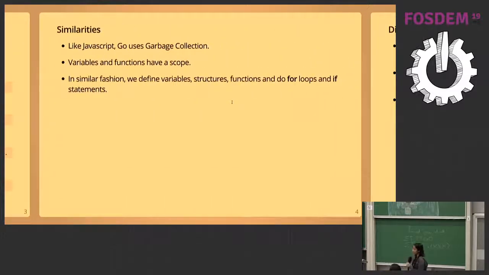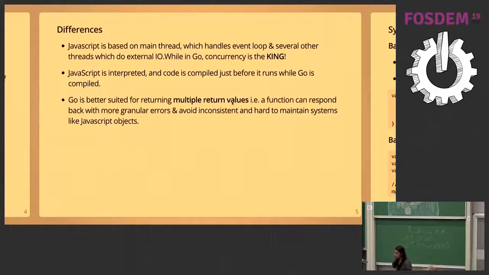So what are the similarities between Go and JavaScript? Both use garbage collection, and the variables and functions have a specific scope. In similar fashion, they define variables, structures, for loops and if statements. What are the major differences between Go and JavaScript? JavaScript is single threaded, with a main thread which runs the event loop, and several other threads which do the external input-output, while in Go, concurrency is the king, in the sense that it has goroutines.